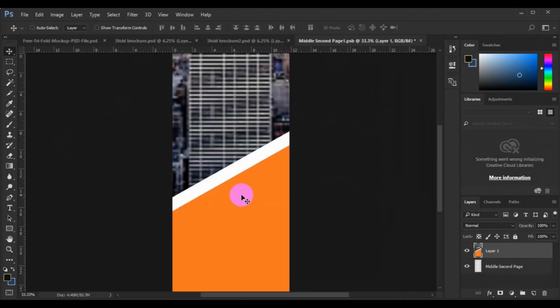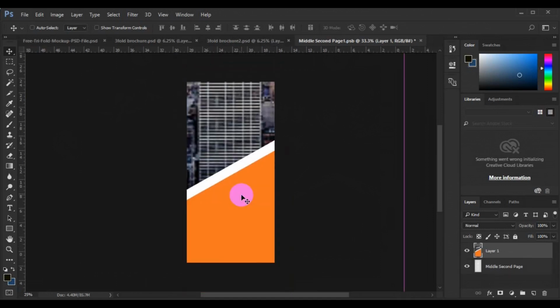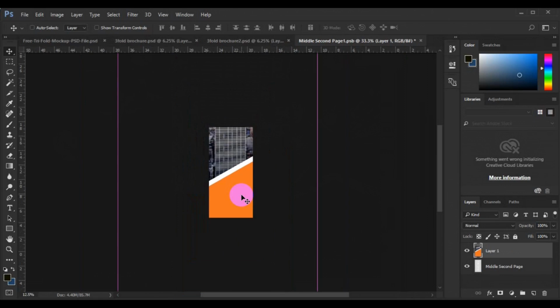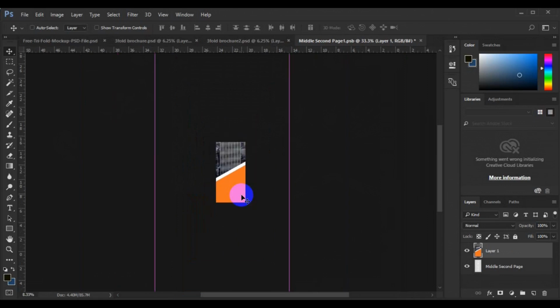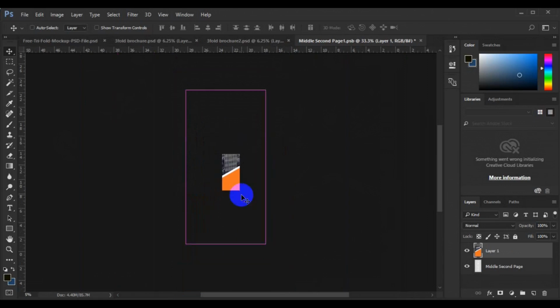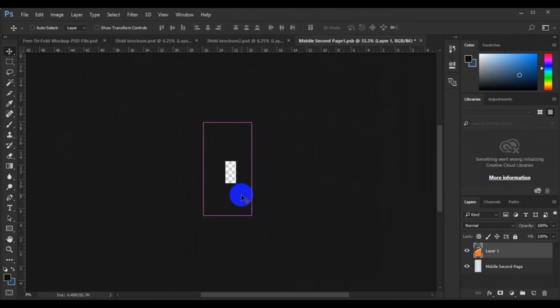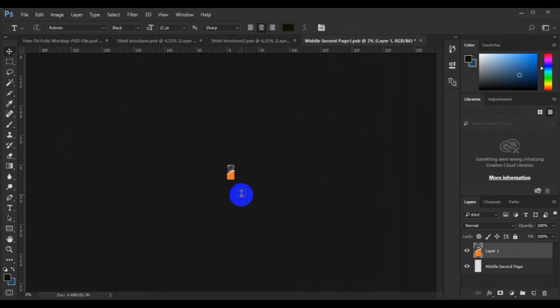So you have to repeat the same process to adjust the width and the height of the brochure. Ctrl T to open the transform tool, so we can adjust just like that. Ctrl T, and hold the Shift key and Alt key, then you drag in. Okay, enter.